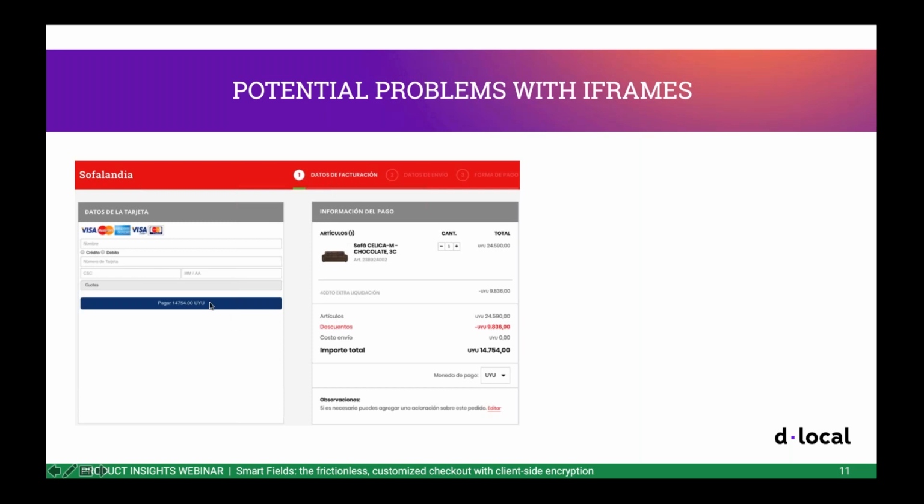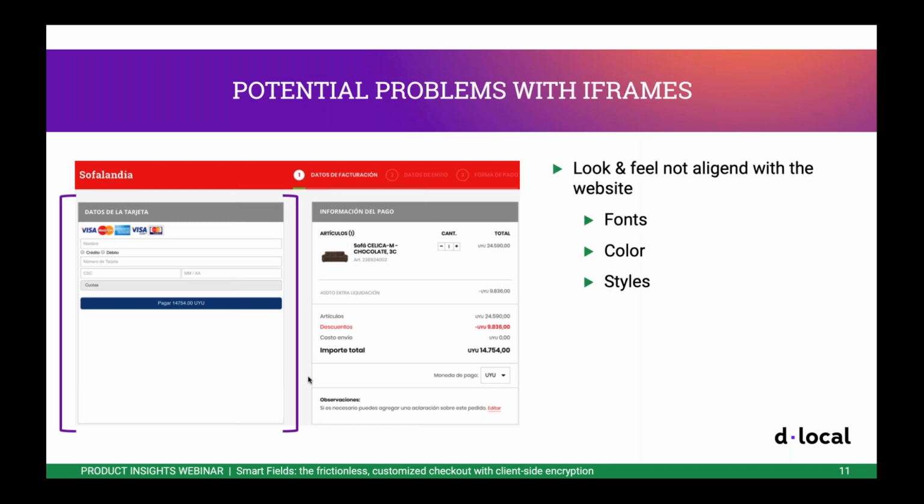Maybe there's some customization. Maybe I can change the color of the button, and that's it. But for the most part, what you see is what you get, and there's not much you can do about it. So again, the fonts, the color, the styles, the whole site needs to adapt to the iframe and not the other way around, and that's not how it should be. And in some cases, again, it might take a long time to load because you have no control of what's being loaded in that iframe.